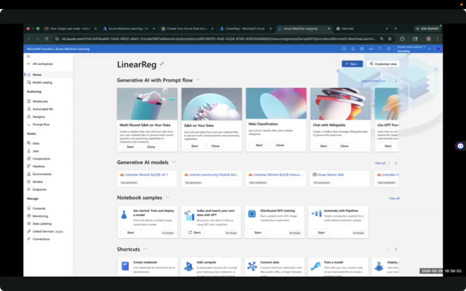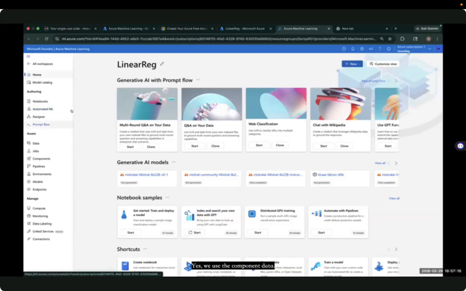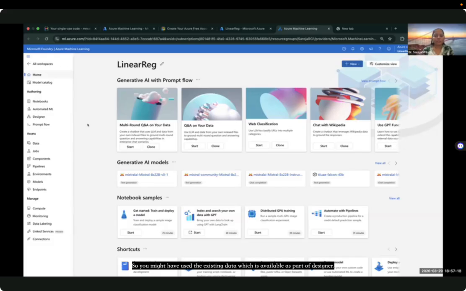Yes. Okay. So previously, what you might have worked with is Designer, am I right? As part of today's session also, we are going to work with Designer for pipeline creation. But maybe in your prerequisite session, you might not have used any new data, correct? Yes, we used the component data. Yeah, so you might have used the existing data which is available as part of Designer.